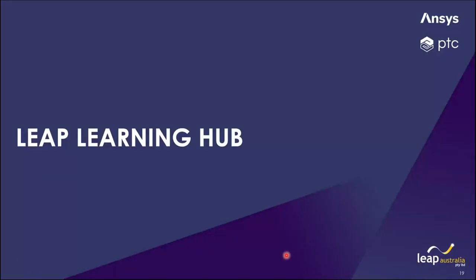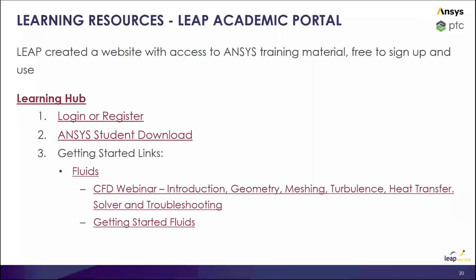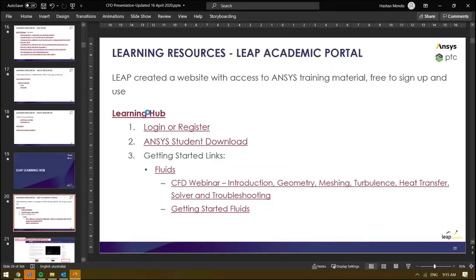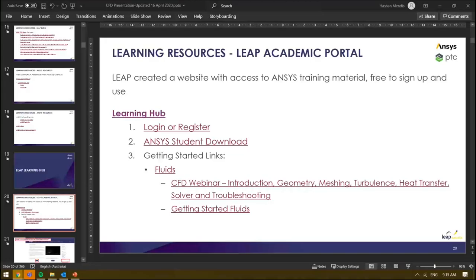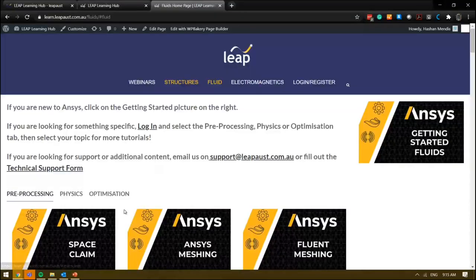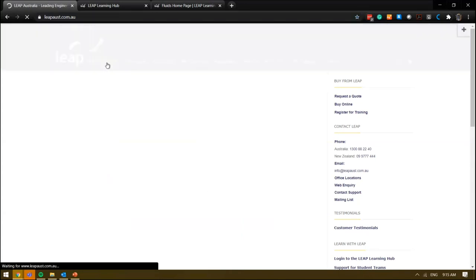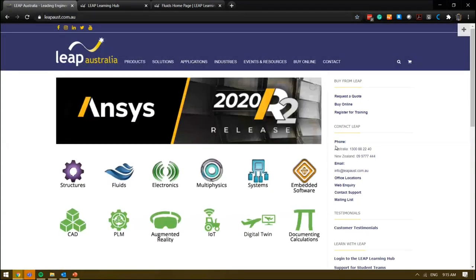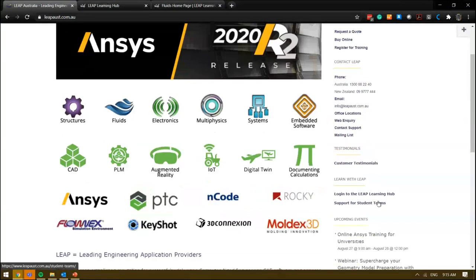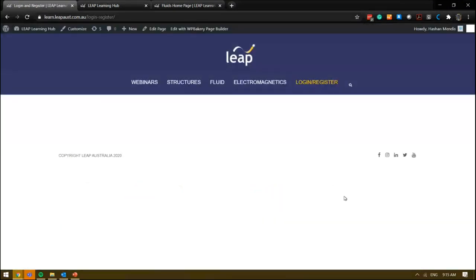Leap also has a learning hub that we've created, and I actually manage it. So we'll fire it up. If you hop onto it, you can go through all of these links. If you go to the Leap website, leapaust.com.au, on the right-hand side you'll see log into the Leap Learning Hub. You'll be taken straight to this page.